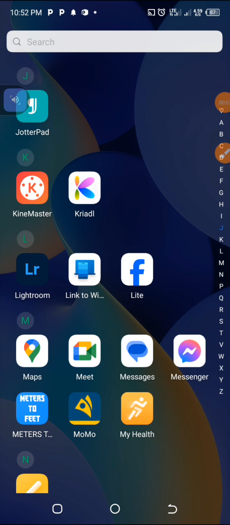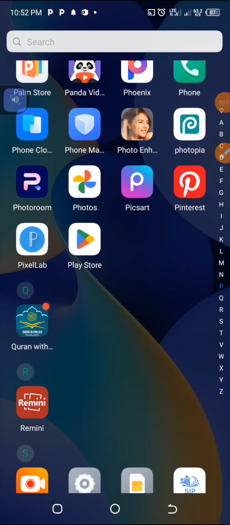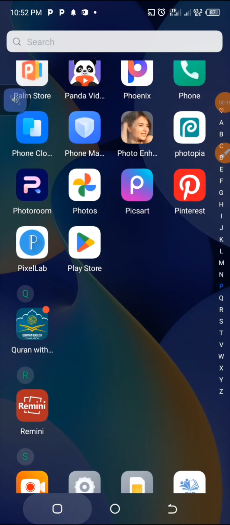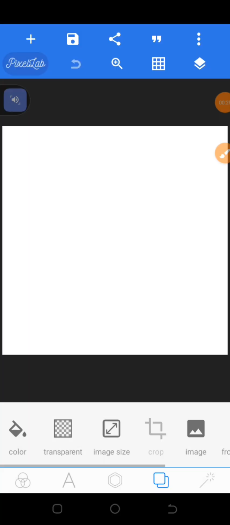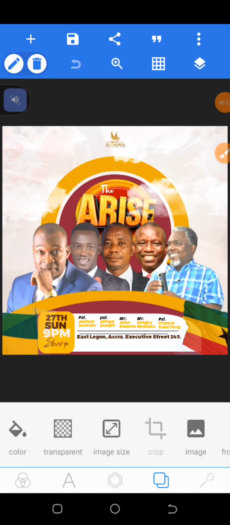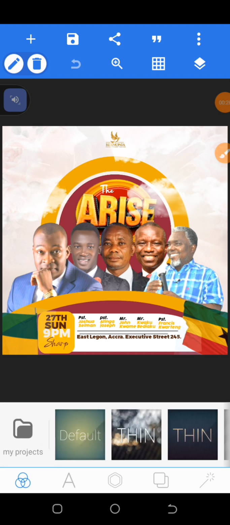Introduction to Pixellab Day 2. So without much ado, let's jump into our Pixellab. And here is my Pixellab. So already I was doing something, so let's get back to fresh.